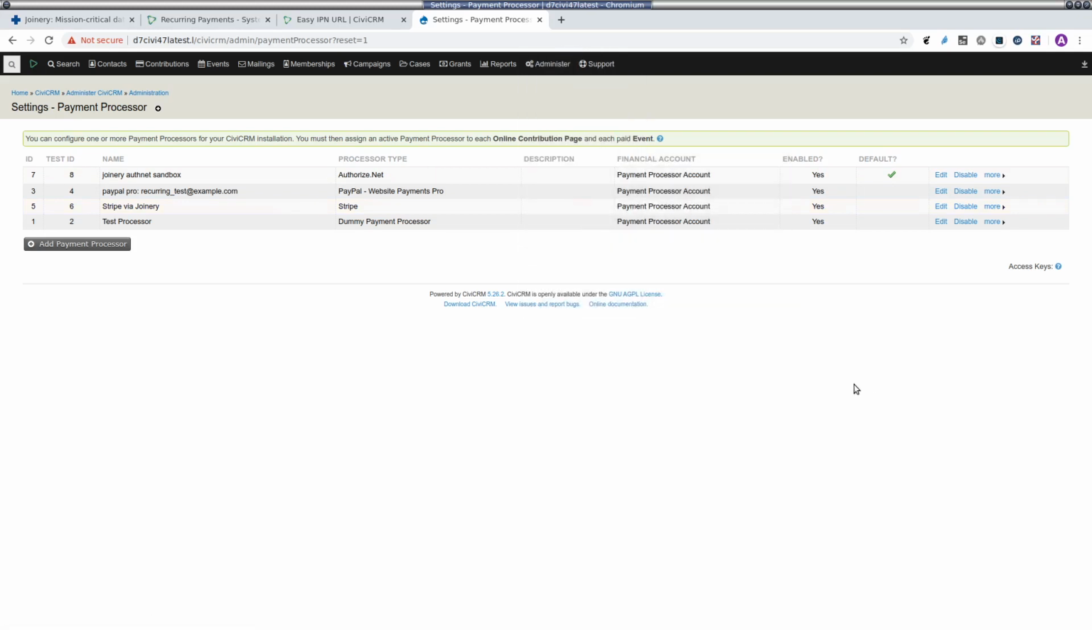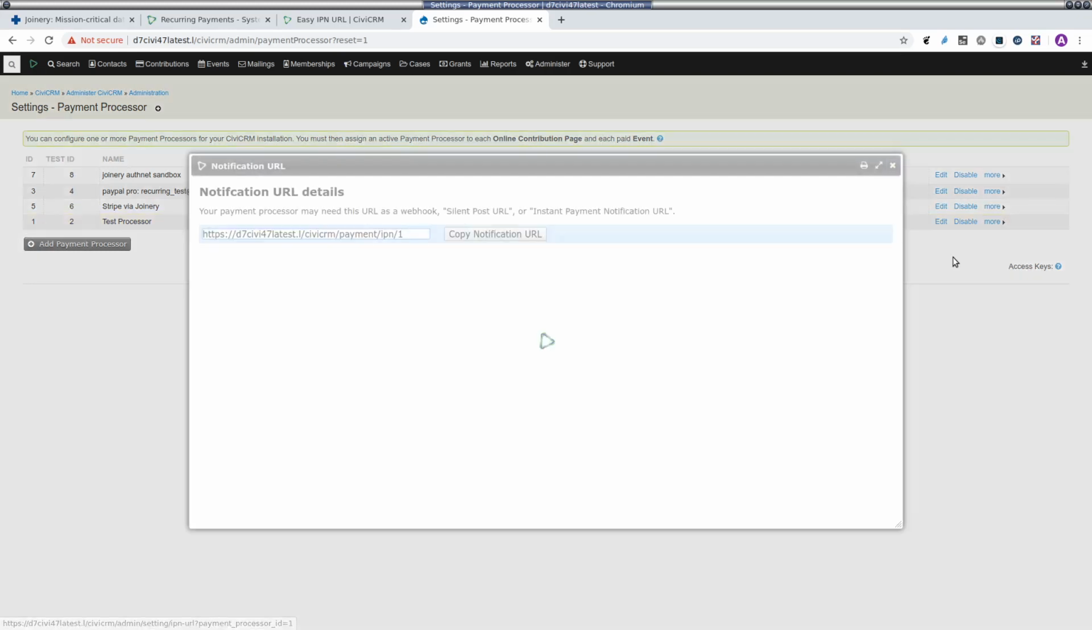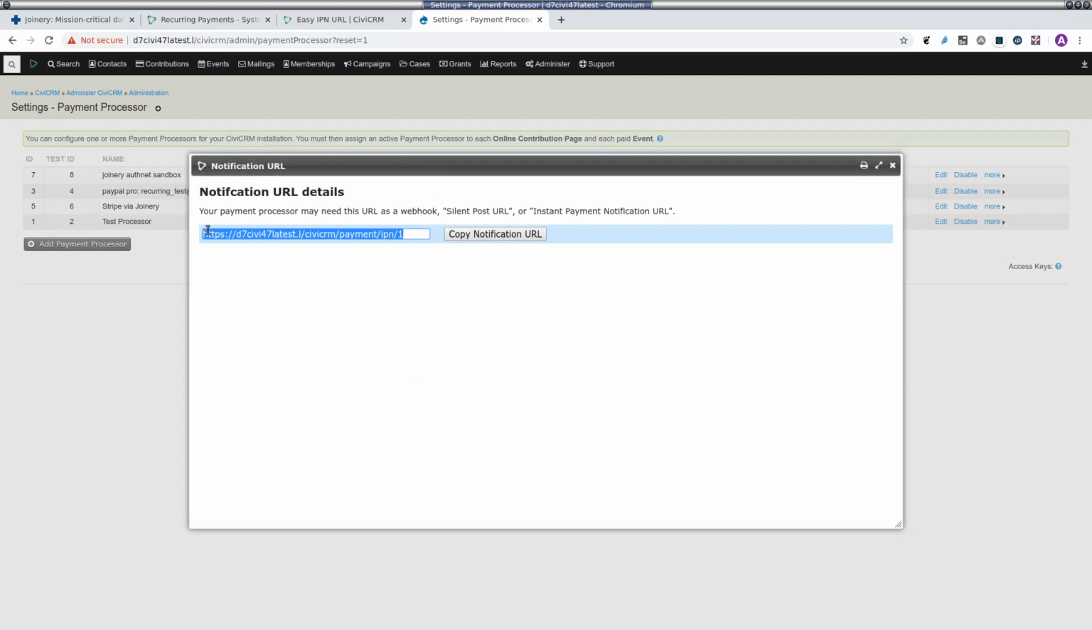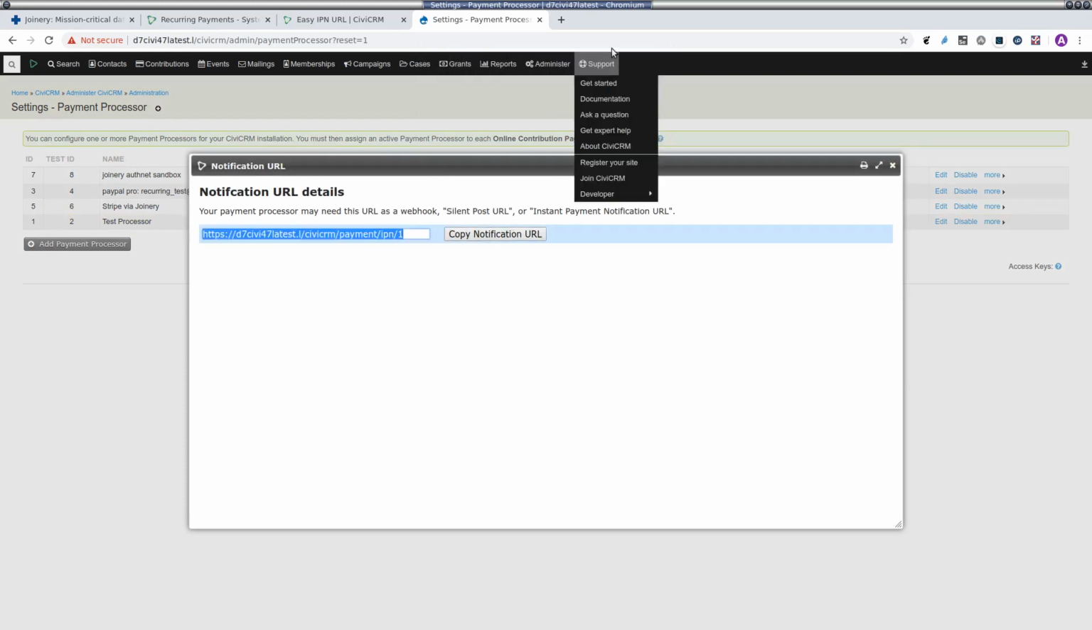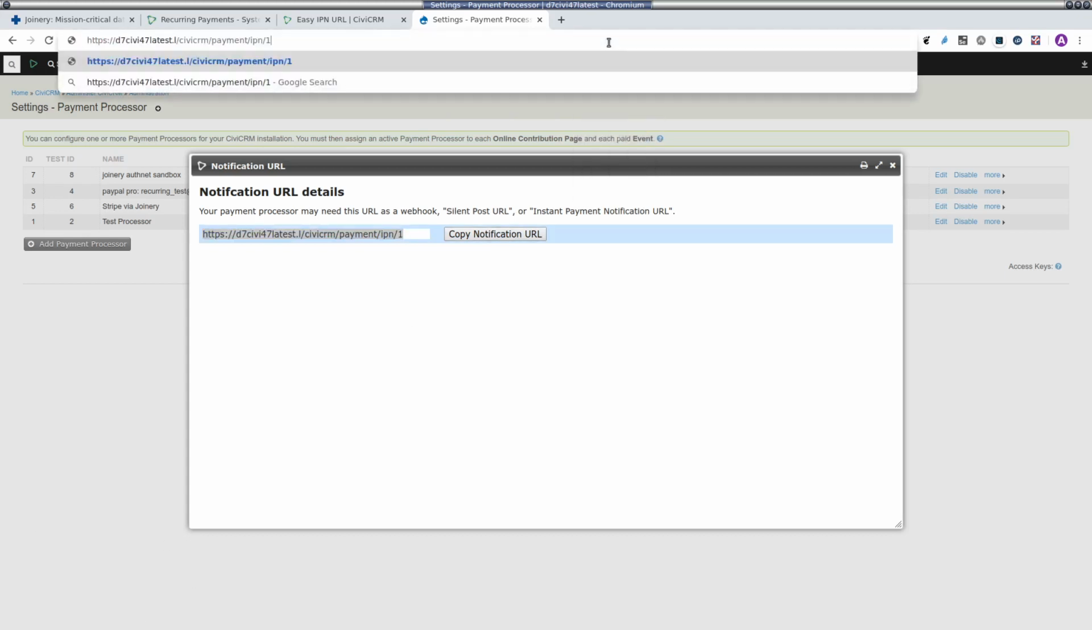And so normally we have Edit and Disable, and we normally have one more called Delete. But now there's a new one here under More called Notification URL. And if I click this, I just get a nice easy pop-up that shows me the URL and a handy copy button where I can copy that. And so now that's ready to paste into my PayPal account or my Authorize.net account. It doesn't do anything else. That's really all it does.